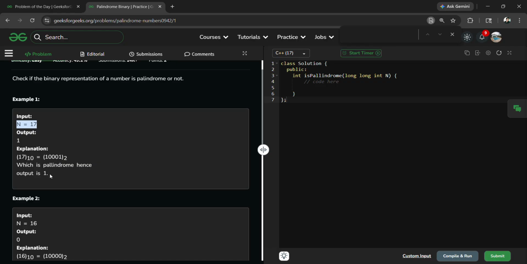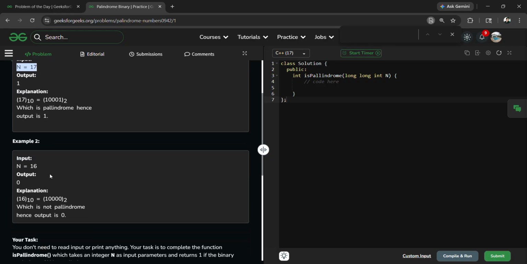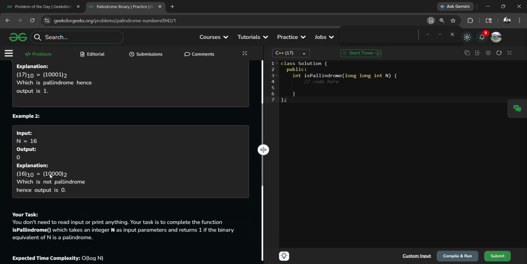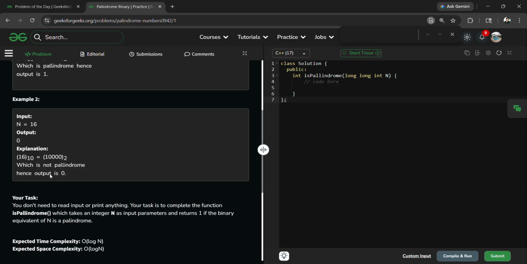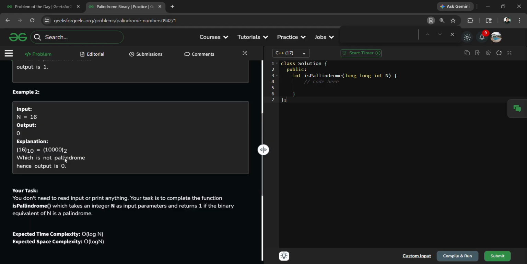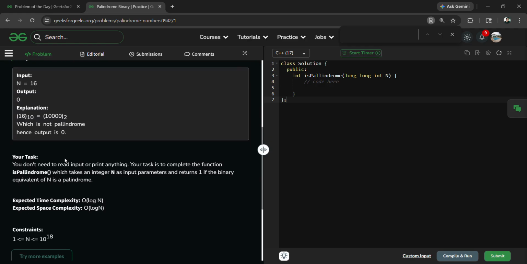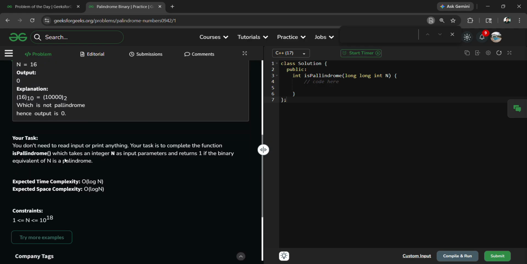to return 0. Now similarly, if I talk about the second example, here we have n equal to 16, and if we convert the decimal number 16 to a binary number, we will get 1 followed by 4 zeros, and by looking at this number we can say that it is not a palindrome number. So here our output will be 0.